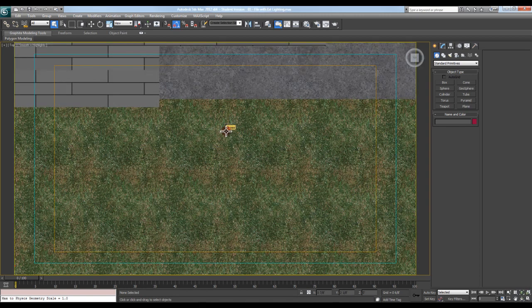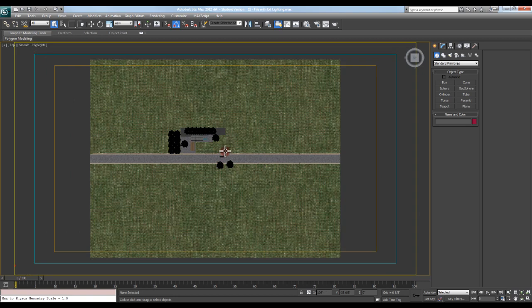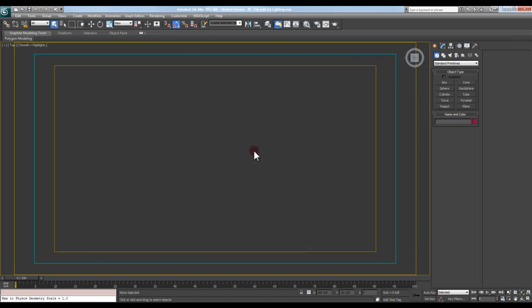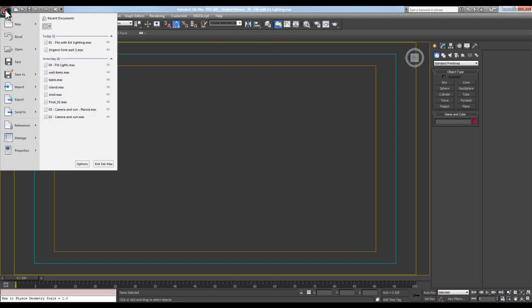What I'm doing is I'm hitting T for top and Z for zoom, and I'm selecting all the geometry that's in this file and deleting it. And if I hit Shift C, you can see my camera is still in the file, and Shift L and my sun is still in the file. So I'm going to hit Shift L again and hide my sun, Shift C and hide my camera. So the first thing to do is just delete that geometry out.